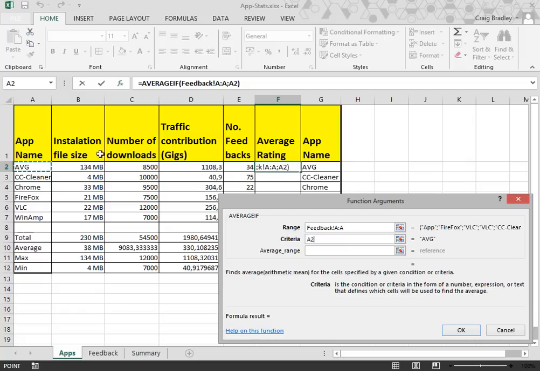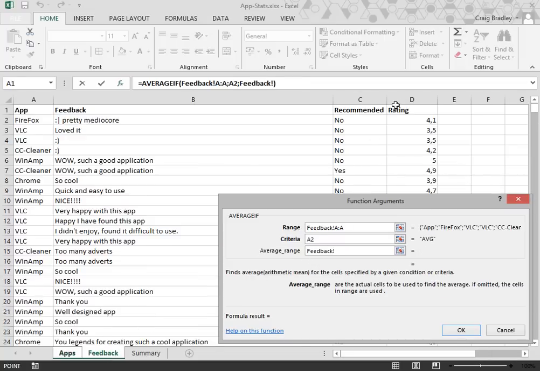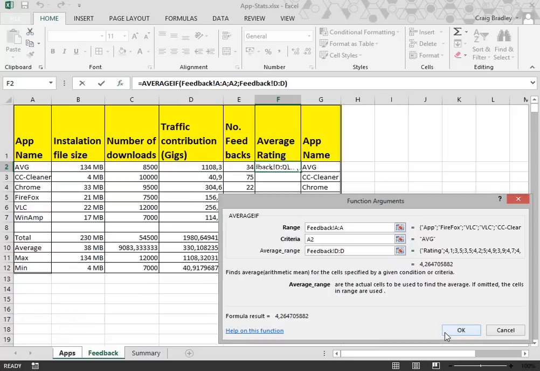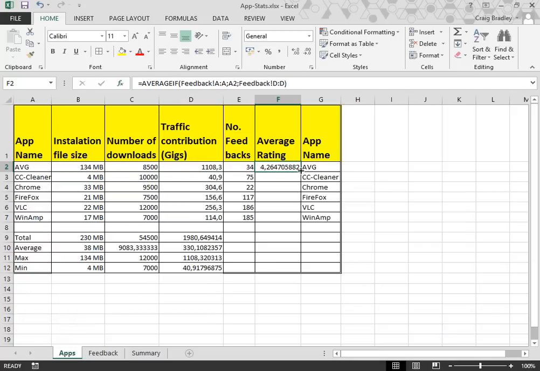And the criteria is the app name, and the average range, where we actually want to get the average from, is the ratings, which is in the right hand column over here. Okay, so where we're looking for the values, what we're looking for, where we're taking the average. And then you'll see that it's got a lot of decimal places. You can decrease the number of decimal places, or you could just leave it. It didn't stipulate what we wanted there, and that'll give the average rating.